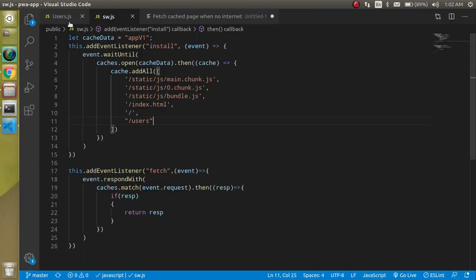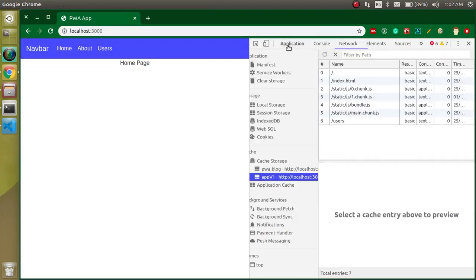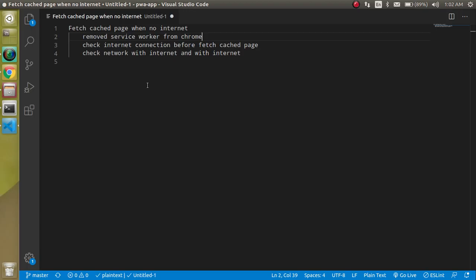So now let's get started, and these are the small points of this video. Let's just remove these pages for a moment. So first of all, we have to remove the service worker from Chrome for our website. Here you can see the service worker, and just remove it, right? And then we have to check the internet connection before fetching the cache result, and we will check that if the internet is working fine, then we will get the data from the server, otherwise we will get the data from the cache, right?